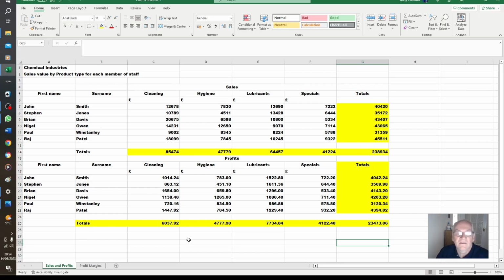Done, sorted. Lots of good technique there, lots of shortcuts. Control D, Control R, and use the keyboard wherever possible. It's much better for your neck and your back in the long term. You're going to be spending lots of time on spreadsheets if you're an accountant. Get your desk right as well.